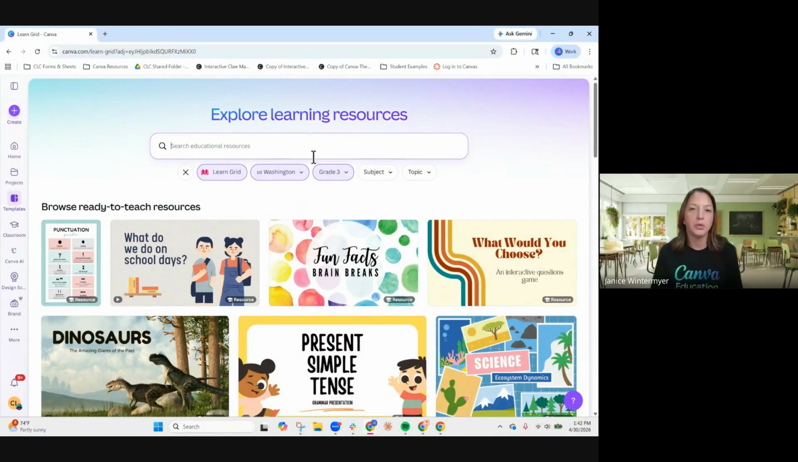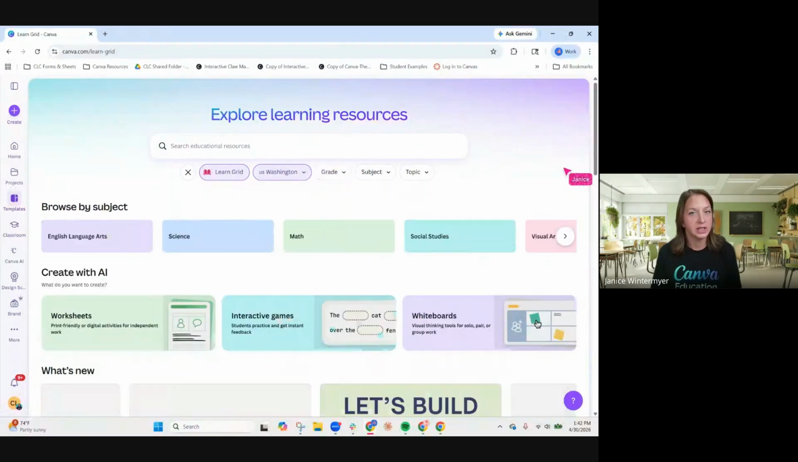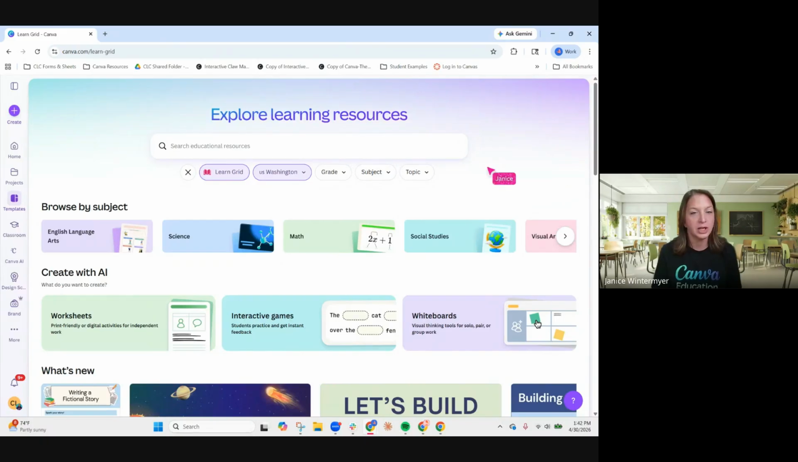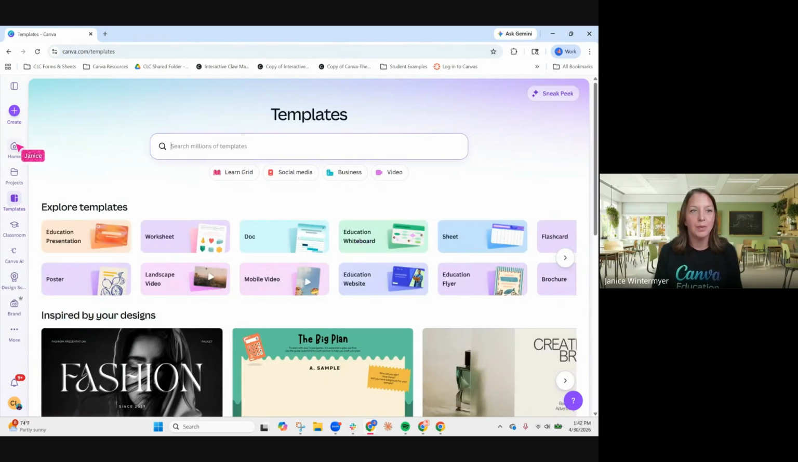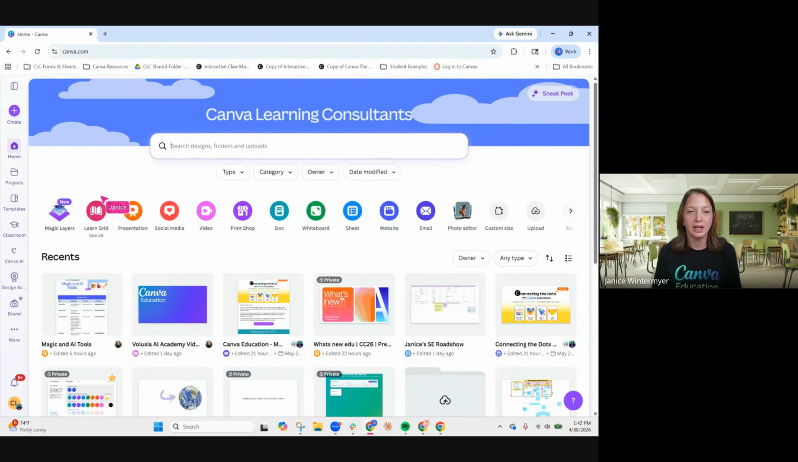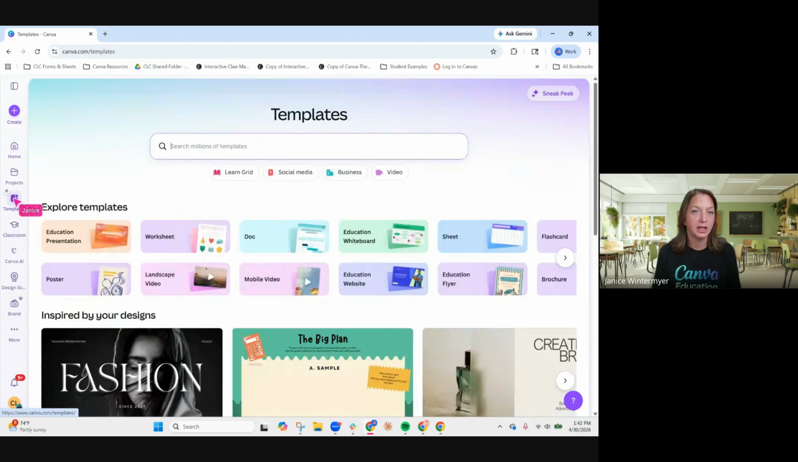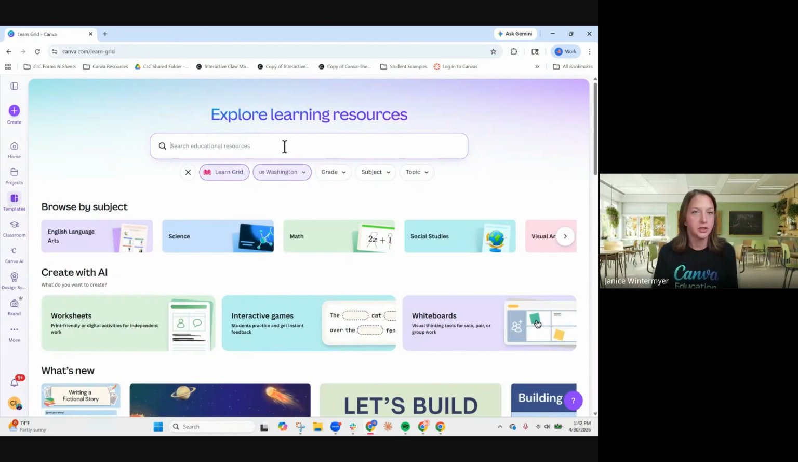So these are going to be, again, more education-specific resources versus more decor and other things in the full template library, which has all kinds of other templates. I hope that makes sense. So again, one more time, from the homepage, you can search templates just by clicking on templates and search the millions of templates, or you can click on Learn Grid and search for those education resources. All of the things in Learn Grid also show up in that main template library. This just narrows the scope a little bit more.